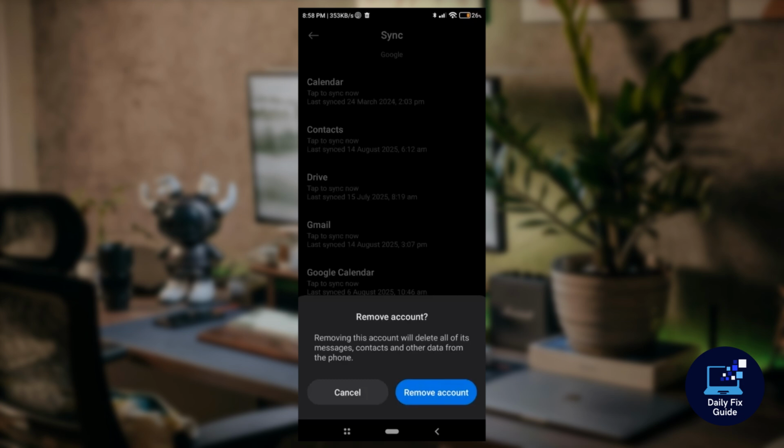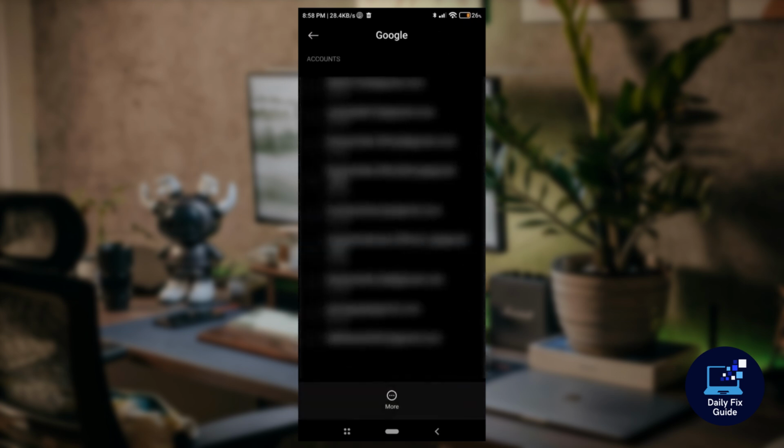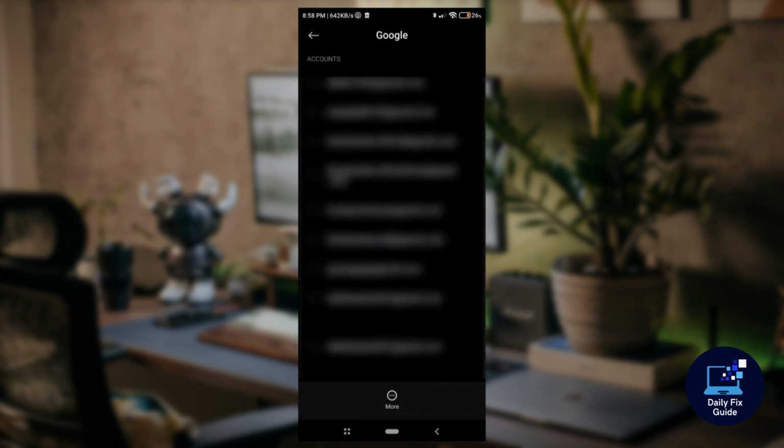Then a small pop-up warning will appear in front of you, which will tell you what will happen if you remove the account. So just tap Remove Account. Once you do that, it should remove the account from your phone. Doing this will not delete the Google account itself. It just signs you out from this device. Once you have done that, you can go ahead and go back to YouTube, and you will find that the account that was previously signed in is now no longer available.